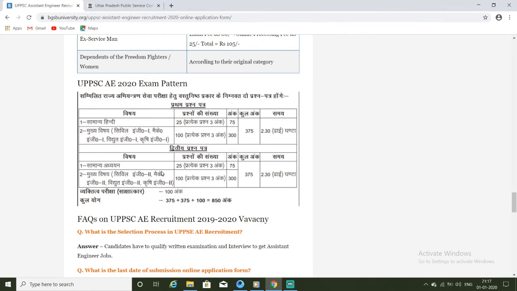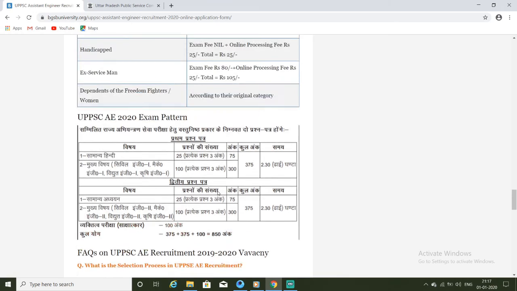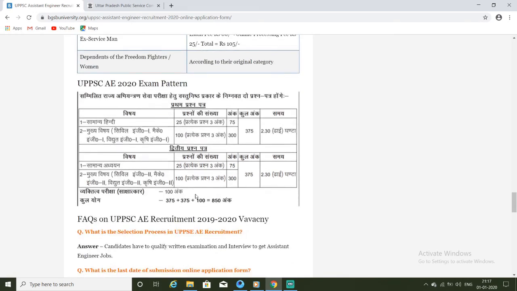Now the next paper. There will be 75 marks of Samanya Adhyayan, actually it is a GS paper. And then again there will be a technical paper according to your engineering stream, whether you are civil or mechanical. Only that question paper is going to be asked. There will be 100 questions, total marks 300, in total it is 375. It will also be of 2.5 hours. The total is 1850. So this is how the examination pattern is going to be.